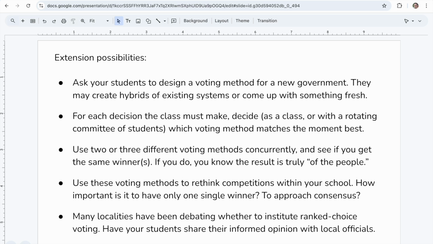This is what I ended up doing just because the kids just had me do it. That's where it went. Ask your students to design a voting method for a new government. And you can create hybrids of existing systems or come up with something fresh. I've had students create really intricate combinations of rank choice and intensity, or in the primary you're going to use this and you're going to proportional representation, and they play around with it, and they'll make the case for why this method is the method we should use. Usually they're not really workable, but it gets them creating.